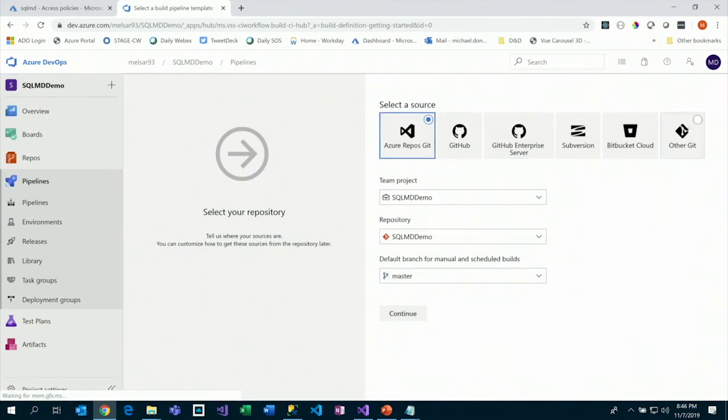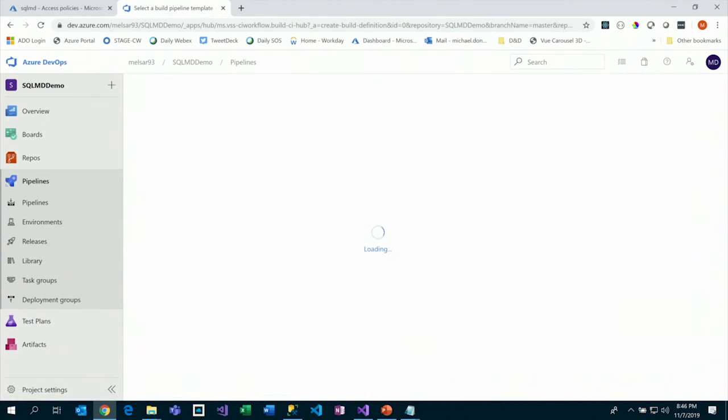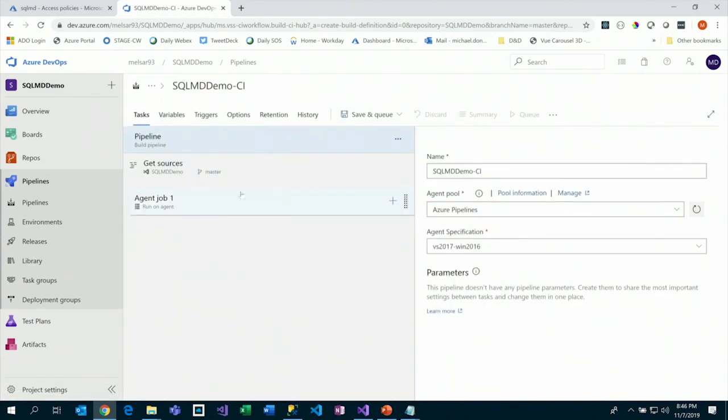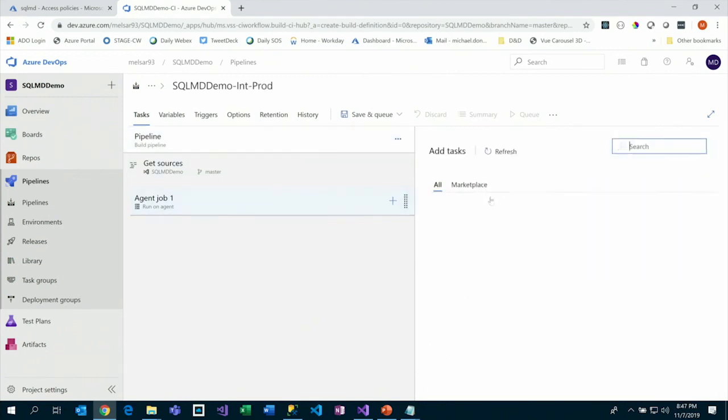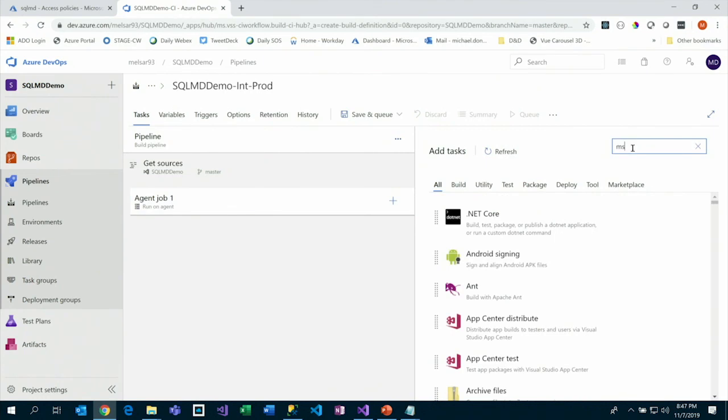This will be on our master branch. We have to build our master branch before we can put it into a release pipeline. And it's going to look very similar. So we'll call it int prod. And we need to add MSBuild.